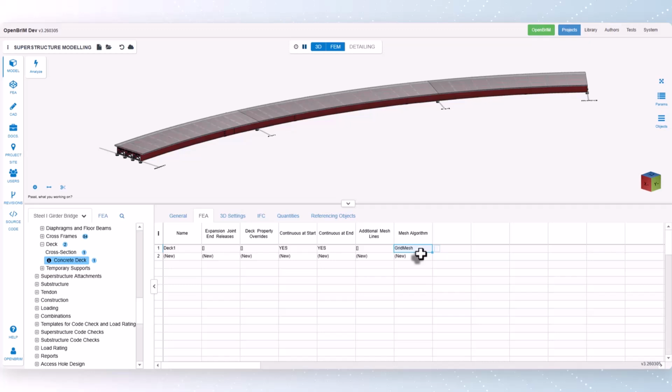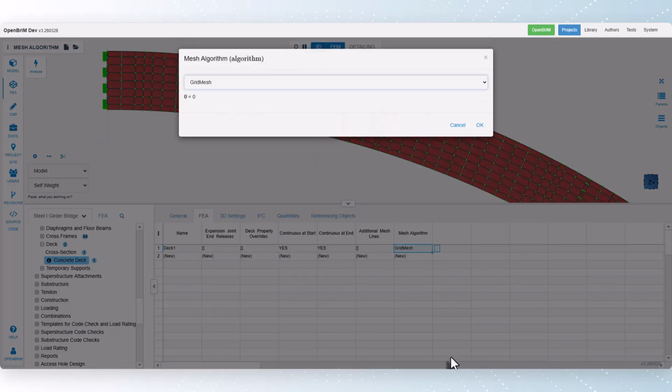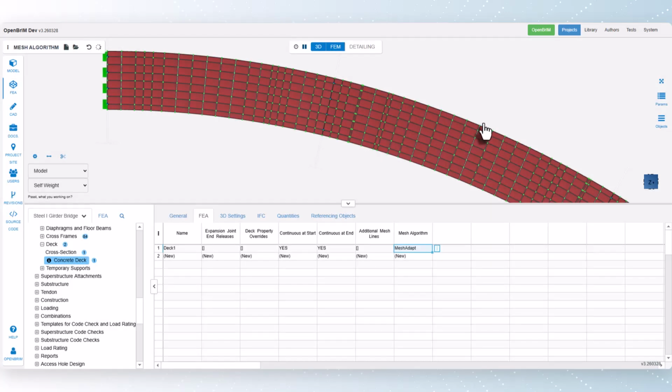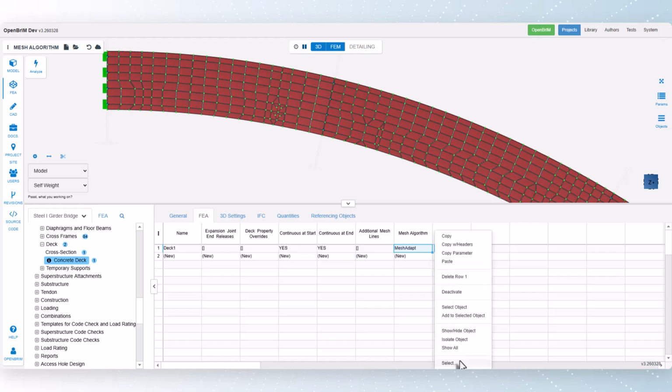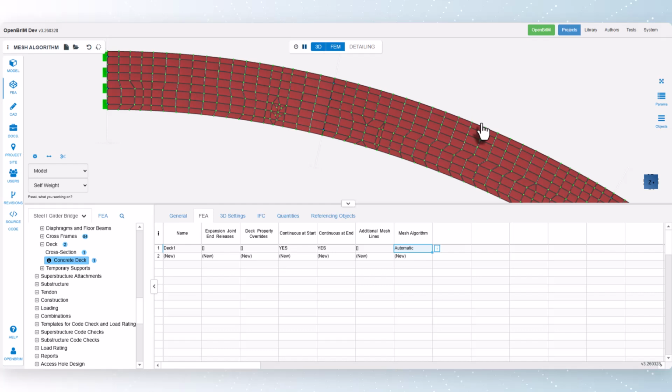First, open the previously prepared FEA model. Click the three-dot icon button in the Mesh Algorithm parameter and choose Select. In the interface that appears, select Mesh Adapt and click OK. Repeat the same process for the Automatic option. The changes made by the Automatic option in the FEA model are now displayed on the screen.